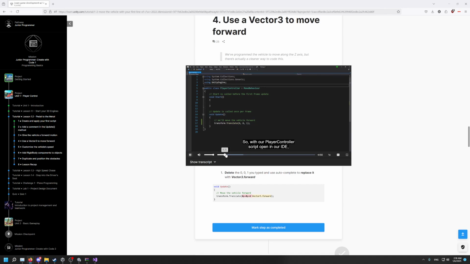So with our player controller script open in our IDE, my IDE does some really useful things to make my life a lot easier. One of the big things first is if I start typing a word, say transform, it automatically tries to suggest the word that I'm trying to type, in this case transform, and I can press enter, and it'll complete that word for me.